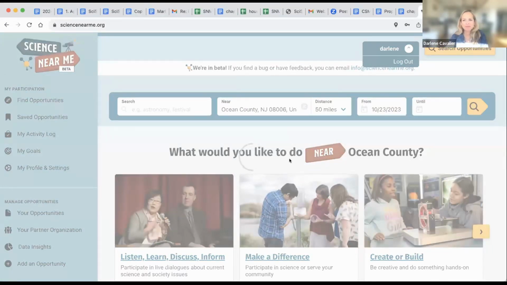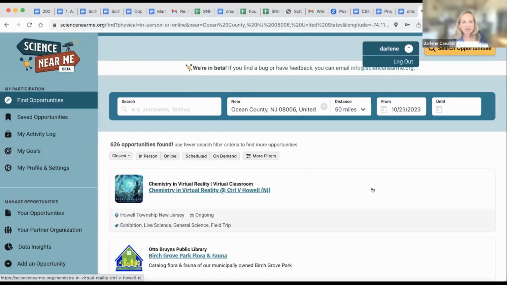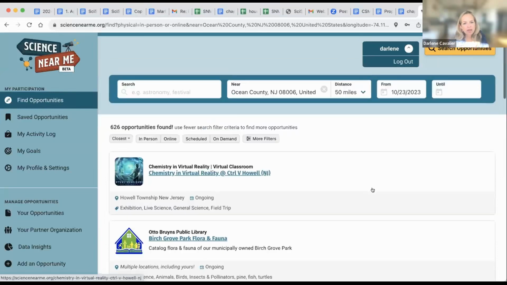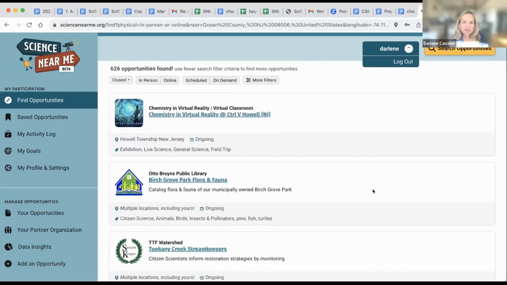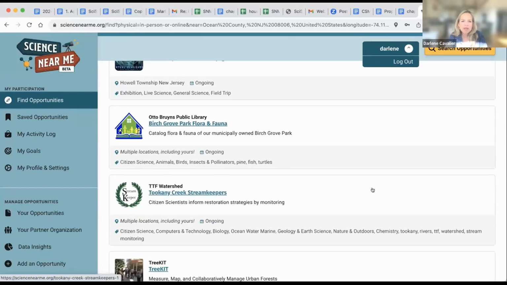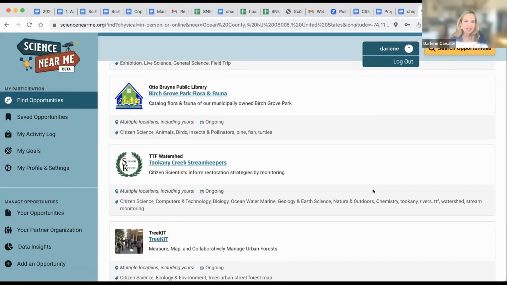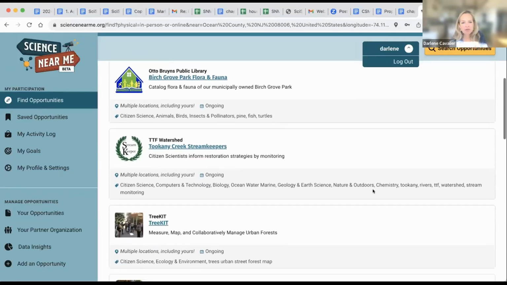And then, while this is scrolling, I see there's some virtual things happening that are organized not far from here at the Howell Township school, it looks like. It looks like something cool's happening too at a local public library, which would be interesting to check out too. Some watershed things, not surprising. I'm surrounded by water here in Long Beach Island.